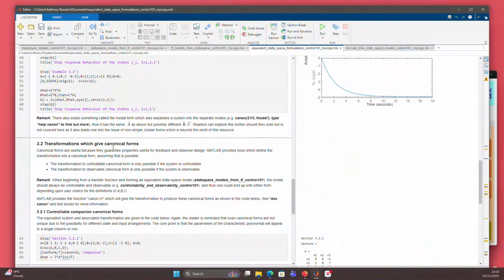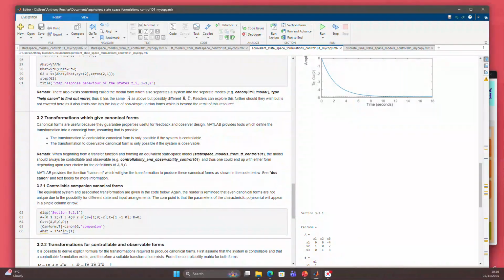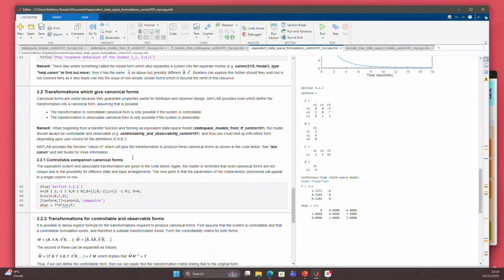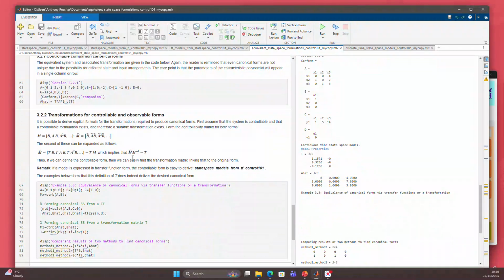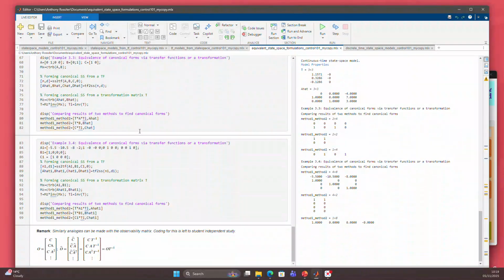There's also what transformations will allow you to get canonical forms. Canonical forms can be quite useful because they give guarantees of observability or controllability. So you might want to get to a canonical form. Again, this shows you how you can use MATLAB to find transformations which will then get you into an appropriate canonical form. So again, you'll see lots of examples all down here so that you can replicate.